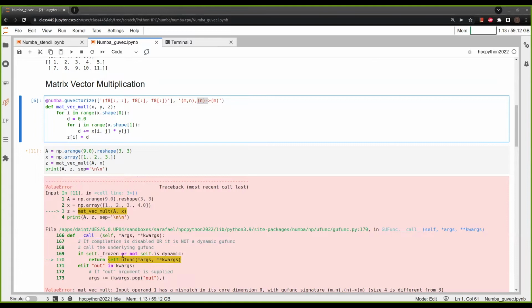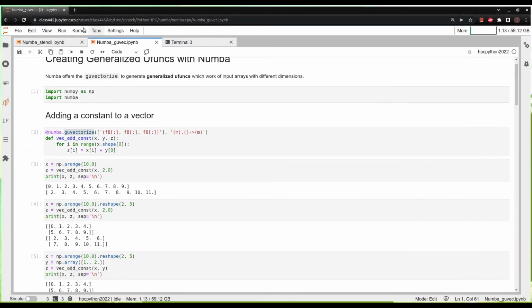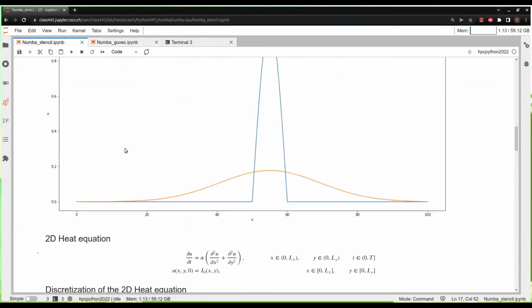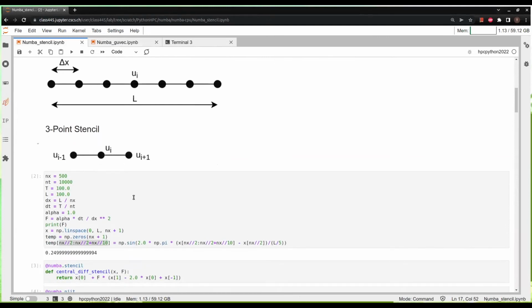So there's another question. Okay. So this is a question about the NumPy stencil.